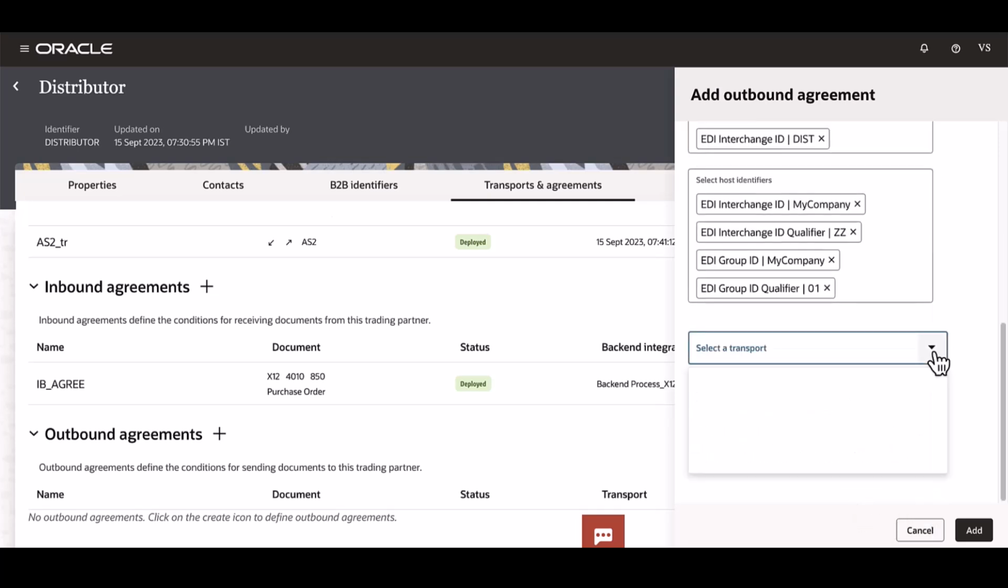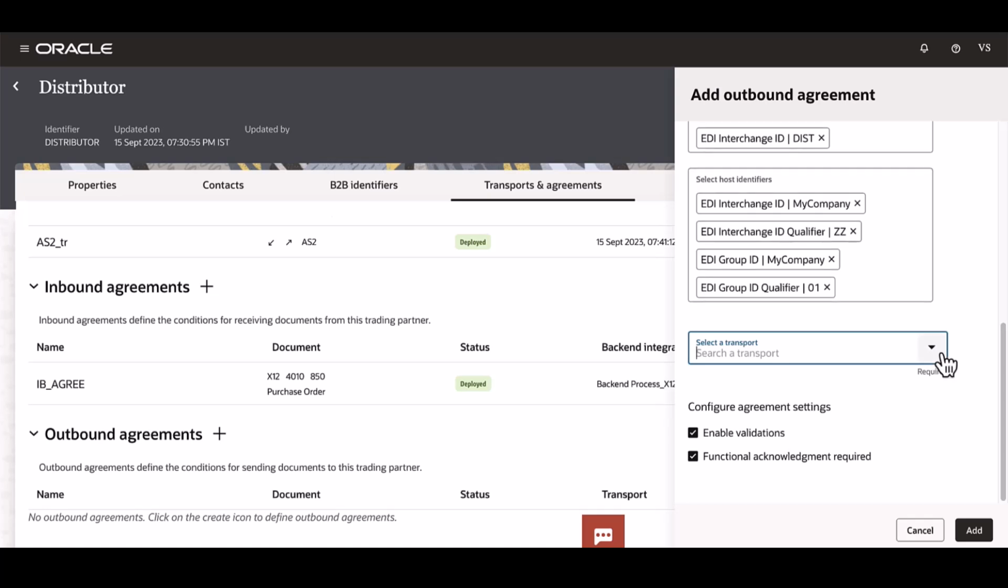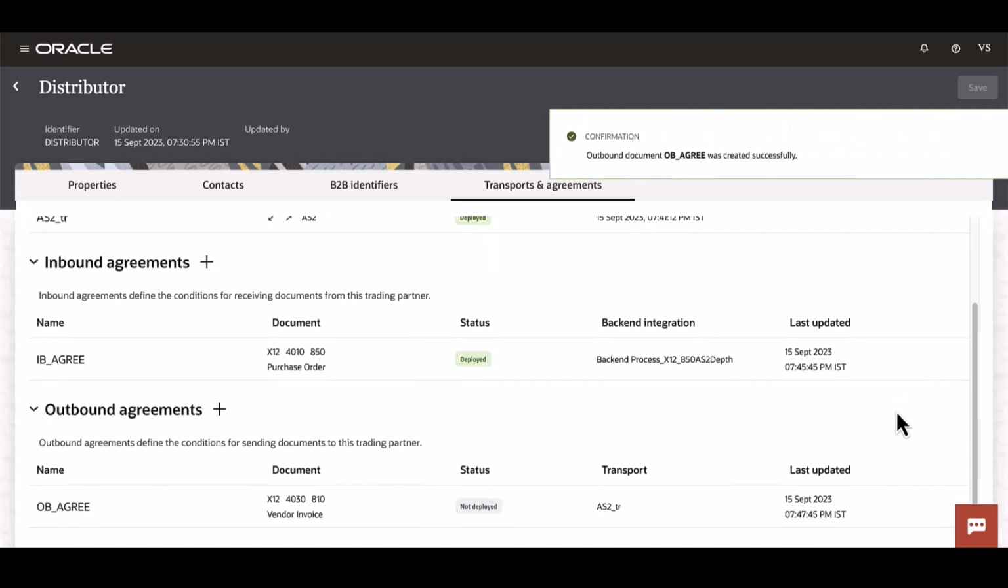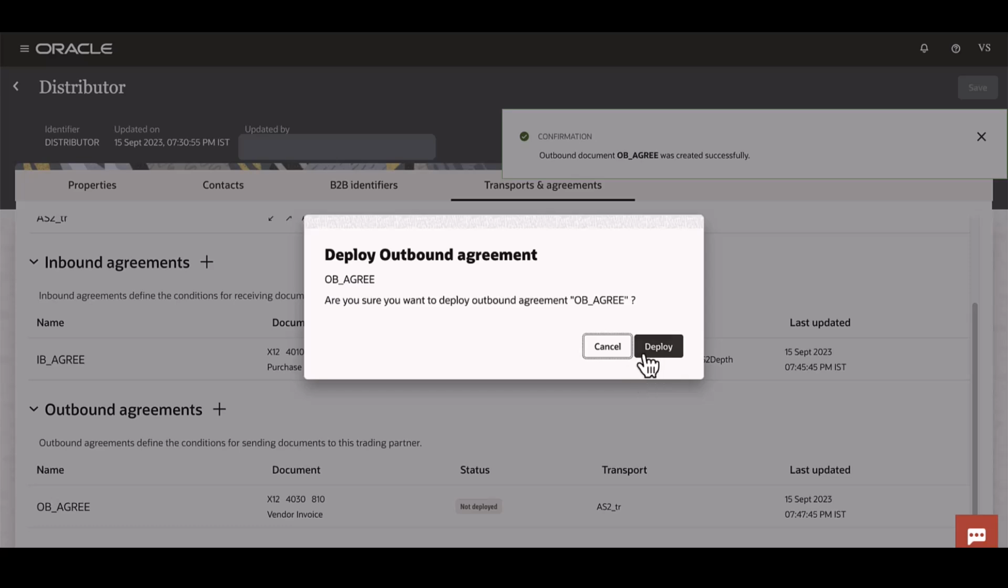This is the section where we will choose which transport needs to be used to communicate. So in this case, since we have configured the AS2 transport, that's listed here and we can select that. The agreement settings here also has enable validations and whether we expect a functional acknowledgement to be sent back to us. Click add, and this also now can be deployed.